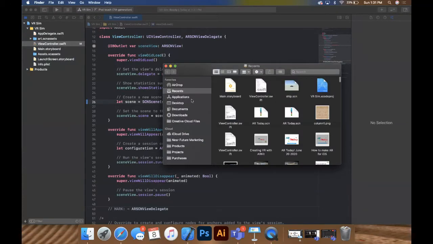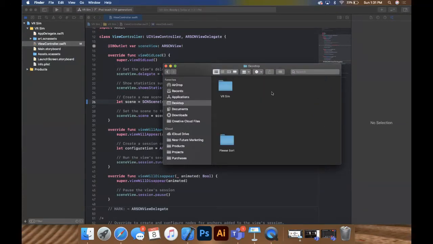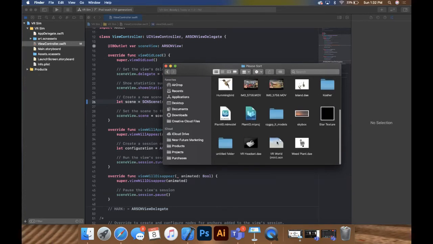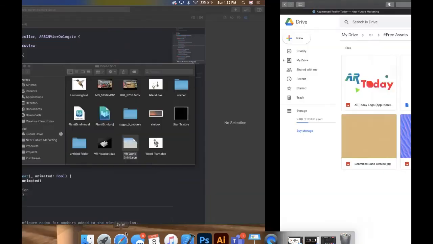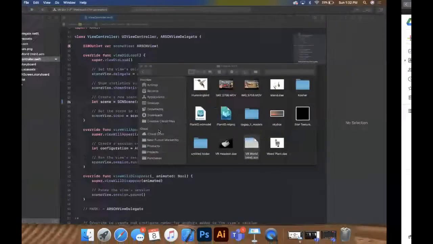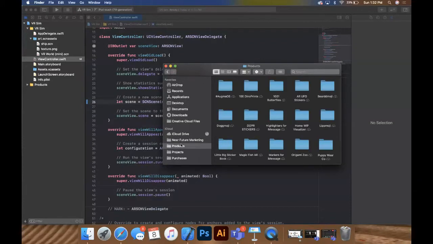So let me just find it. Desktop, please sort. Yeah, it's very unorganized before this. And so here's my VR World Mini. We're just going to drag and drop it right there in our art.scnassets. And actually, I do need the rest of this stuff. I could find it. Let's do that instead.